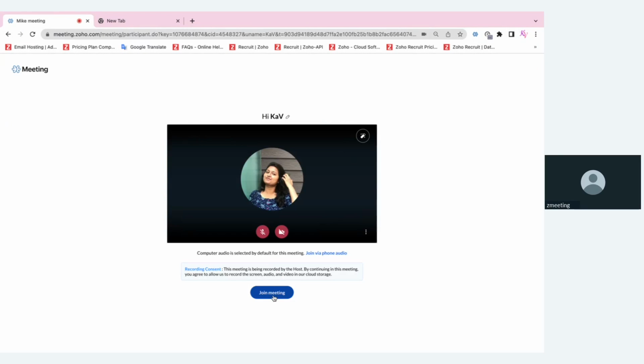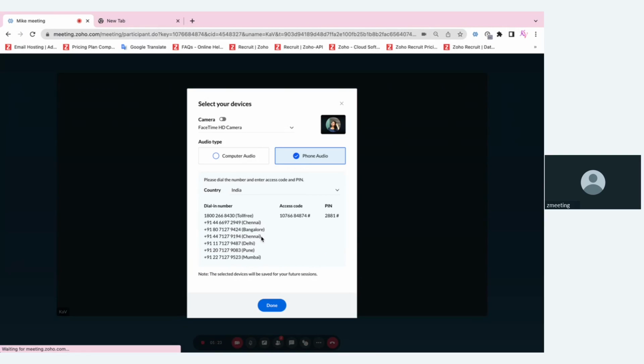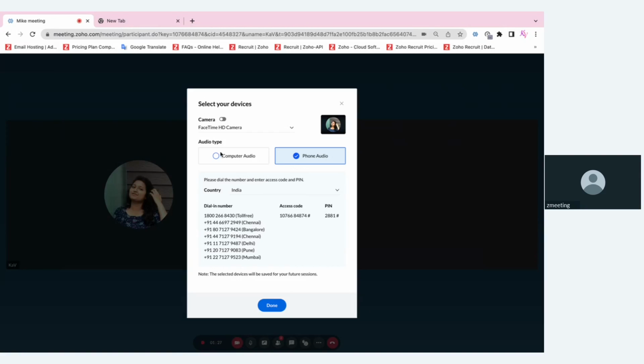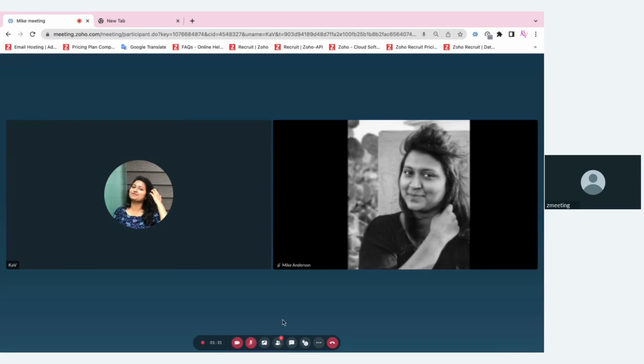In addition to this, they will also be able to join the session through the phone audio if they want to overcome their poor internet connection. The phone audio will allow them to dial in through their phone using the dial-in numbers given for the respective countries along with the access code. So right now, I'm going to choose computer audio for this respective meeting and I'm going to click on done. And this is how the participant screen looks like.